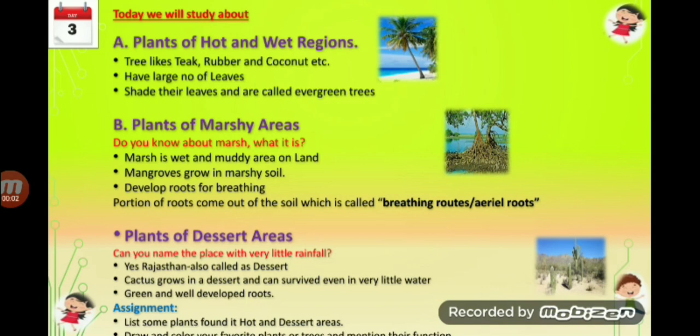Students, let's move towards the other type of plants, that is plants of desert areas. Can you name a place with very little rainfall? Yes, Rajasthan. It is also called desert. So cactus grows in a desert because it can survive in soil that has very little water, because desert has scarcity of water. So only those plants survive in that area which require less water for their survival.